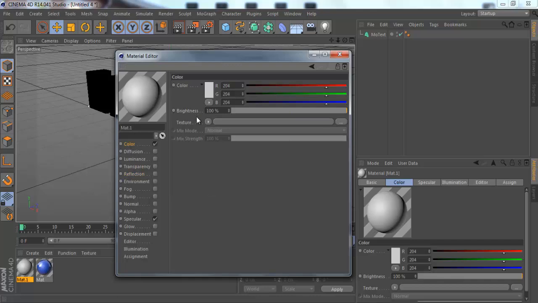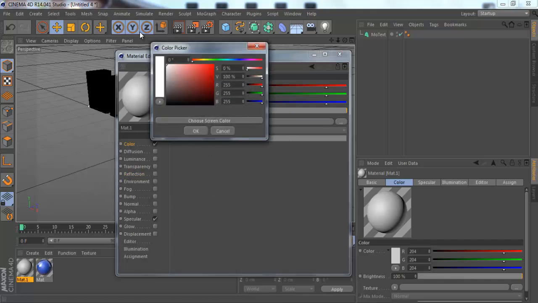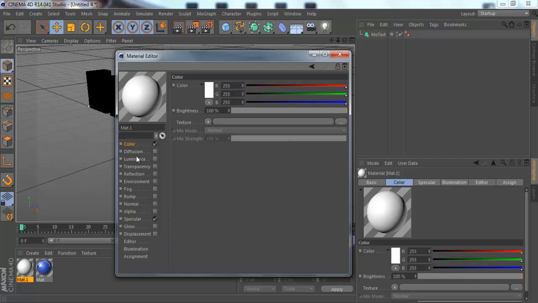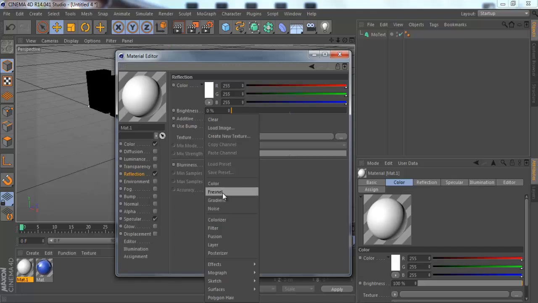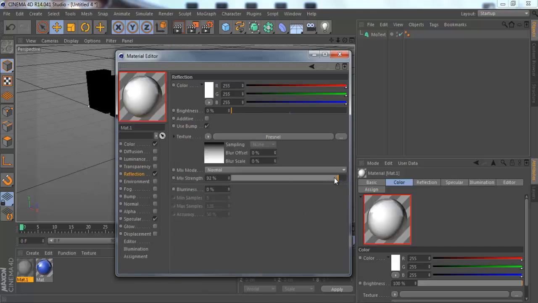So then that'll do. And then what we're going to do is go into the second material that we made, go back into colour and make this just a bright white, and we're going to do the exact same thing: reflection, tick the box, 0% in the brightness, texture, Fresnel, and bring this down to about 90%. So then that's all good.